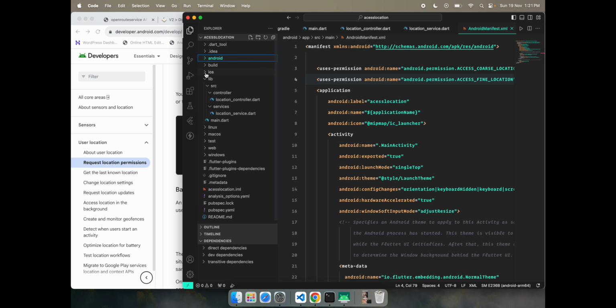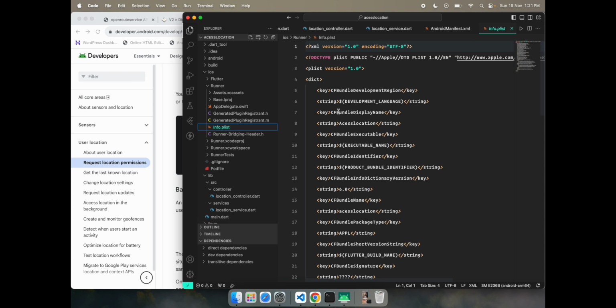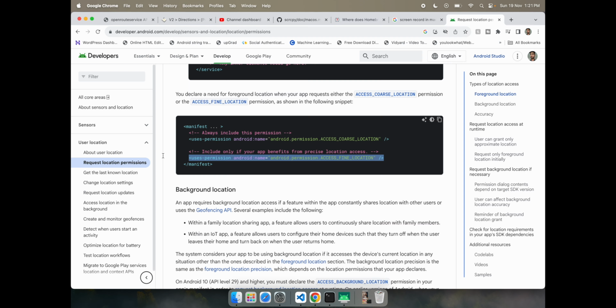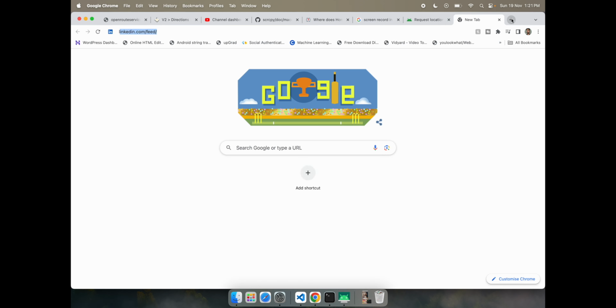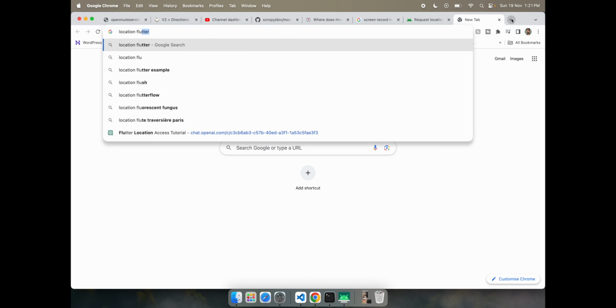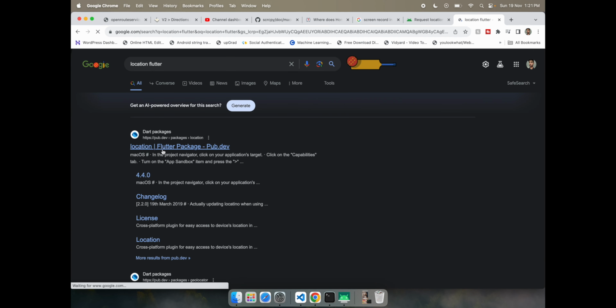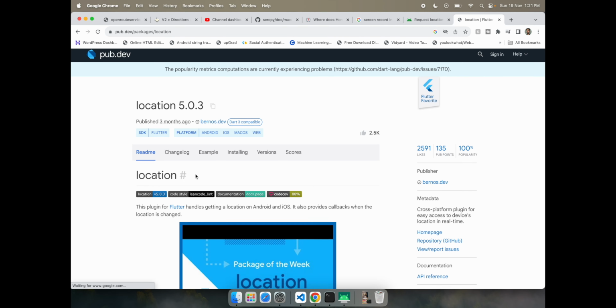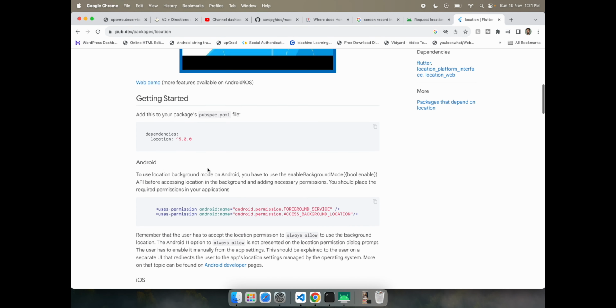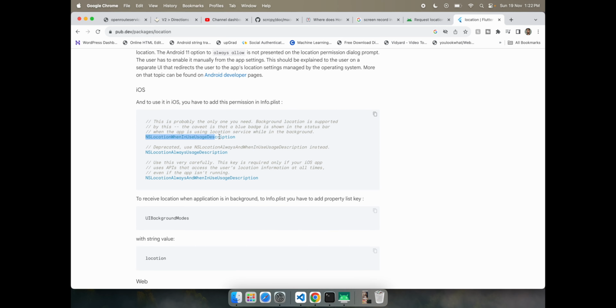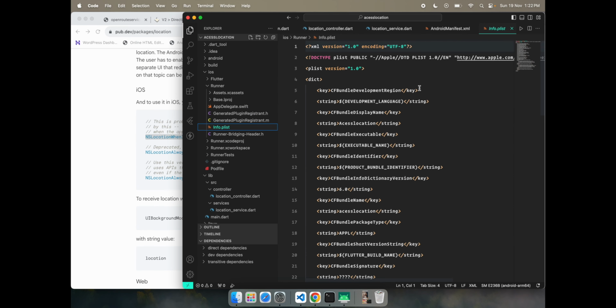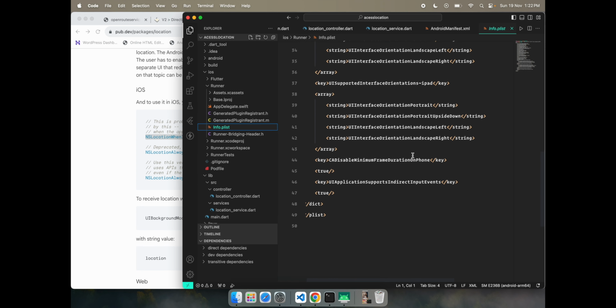permission in our plist file. So open the iOS folder, and then inside this runner we need to add our permission here. So what you need to add, just go to location Flutter, and here open the first link. We are using this package. We need to add these two. So put them in the last, it will be good.